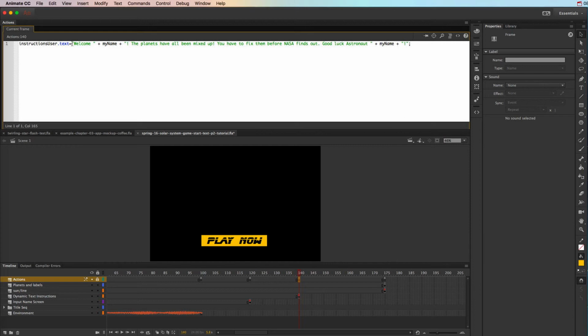Anytime you have text that you want it to return, it should be in quotes. And anytime you want the username to appear, it should have this plus, space, my name, space, plus. And then again, quote, this is ending the exclamation point for welcome, the username. The planets, blah, blah, blah. There's the instruction. Again, we have a space and then their username and then another exclamation point. Okay.